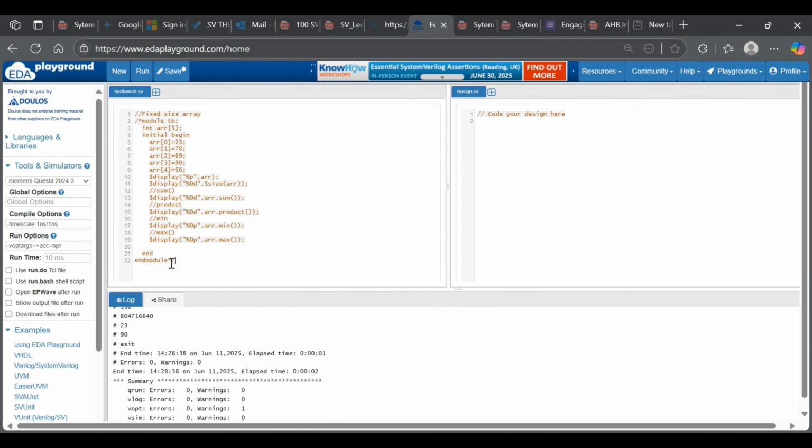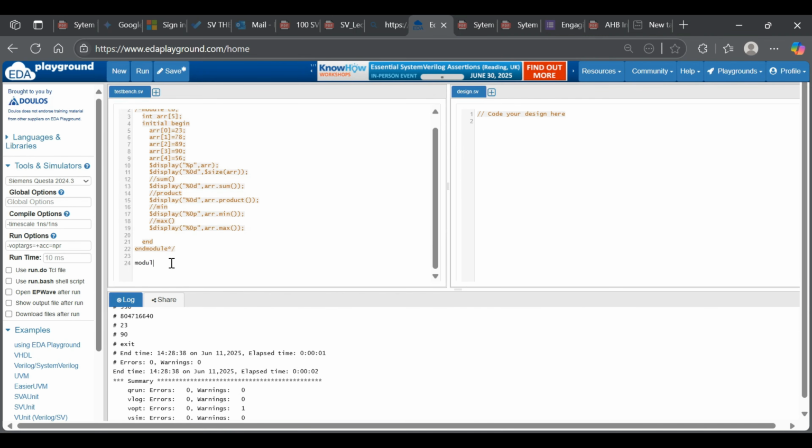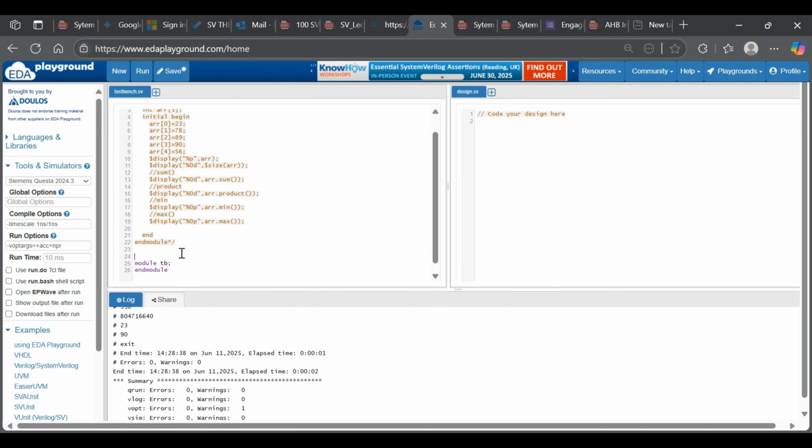Okay, now let's write code for a dynamic array. So we have declared one module and endmodule.